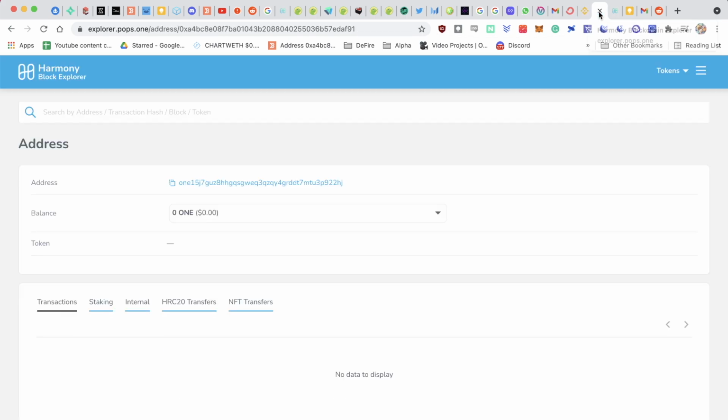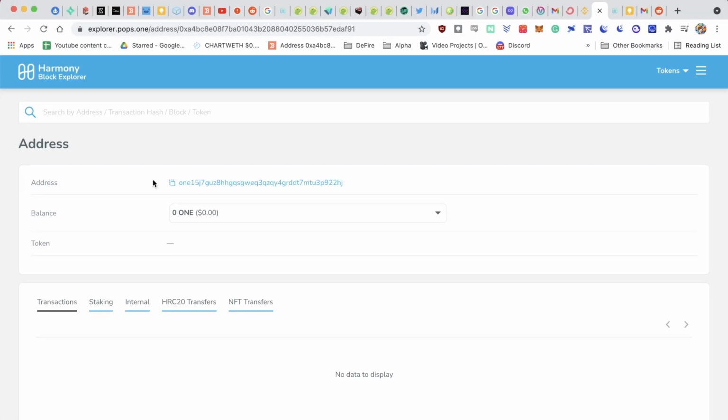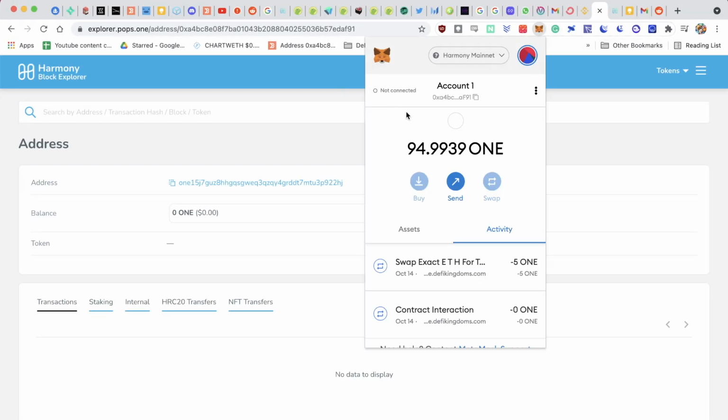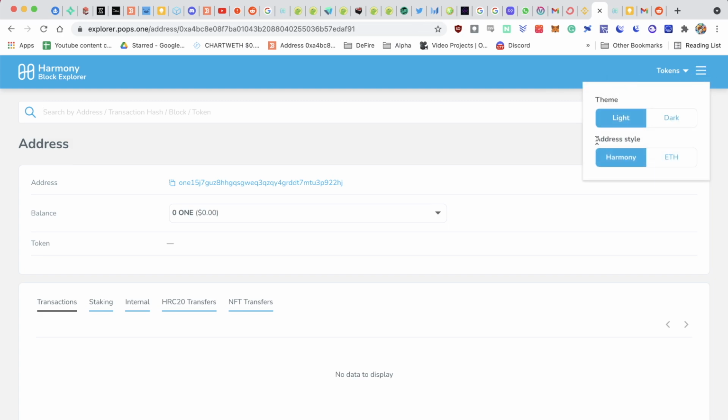So for that, you go on to explorer.pops. I'll link it down below. And here you just copy your normal address and then paste it in this search field. And here on the right hand side, you've got these three lines. You just click on this and then here you can actually change the address style from Harmony to ETH. So if I change it back to ETH, I've got my ETH address. And then if you change it to Harmony, you're going to get the Harmony type of address.